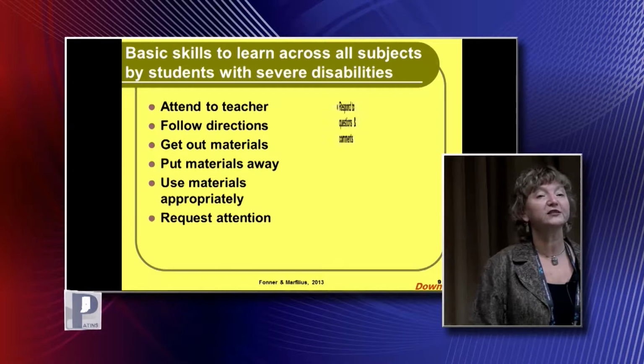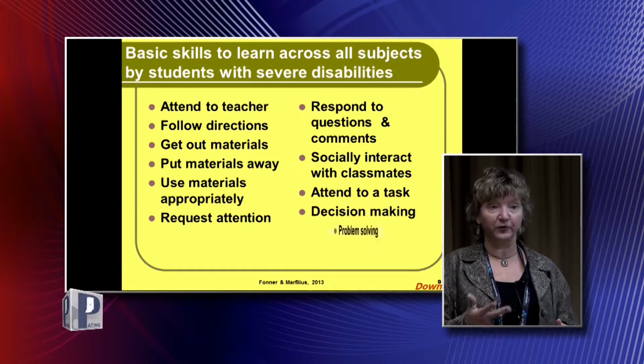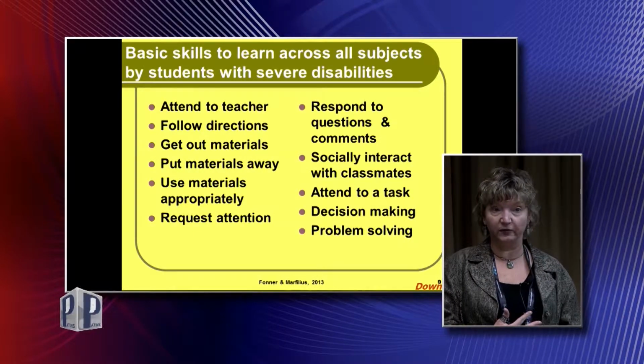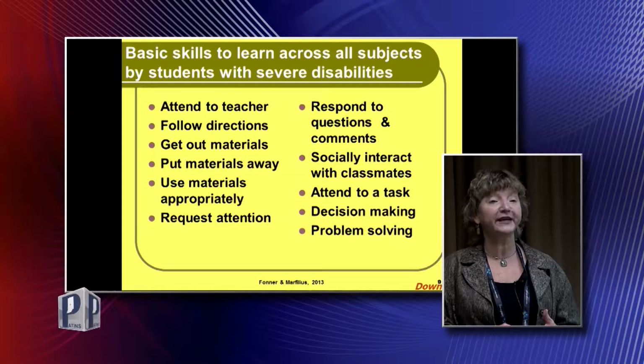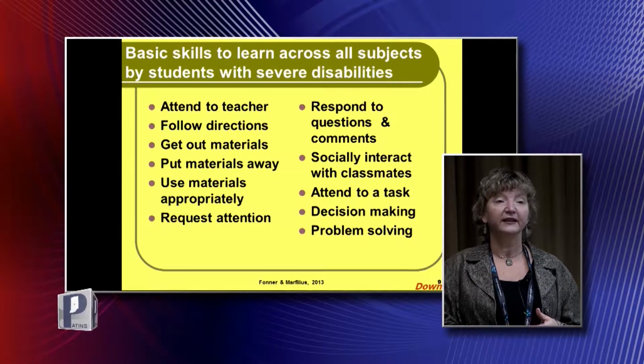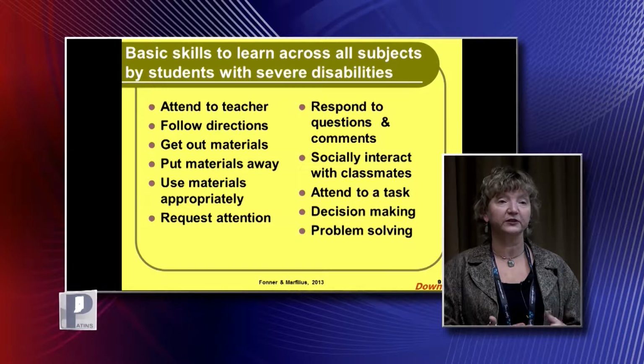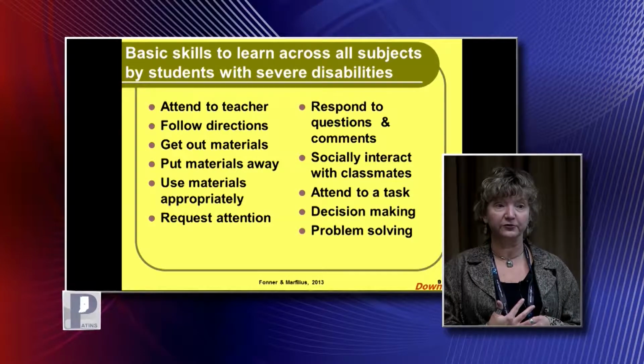There's another book that's in your resource list, and again, this is one of the resource lists that's up on the website. June Downing is another author, and her work has been primarily with students with significant disabilities. And this is a general list that goes across the curricular areas. So it's a nice list to work on if you're looking to target skills for your students.